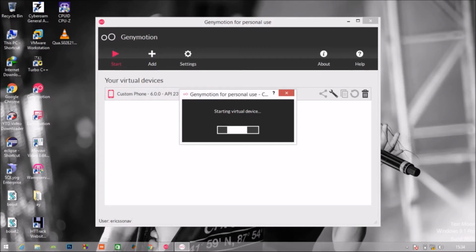Genymotion emulator is very good compared to the basic AVD present in Android Studio. But sometimes when it gives an error, things start becoming complicated. Let's see.